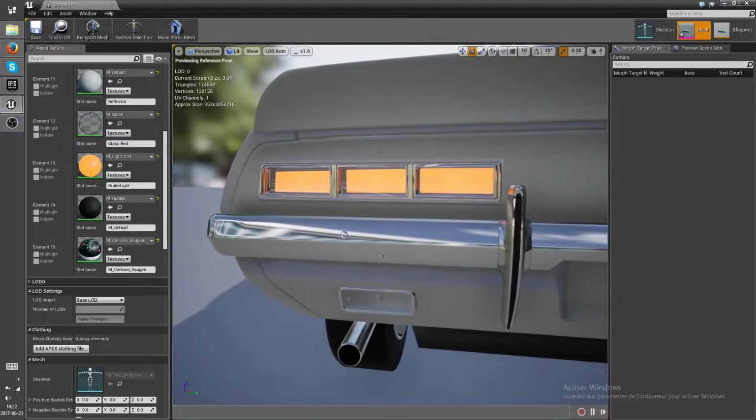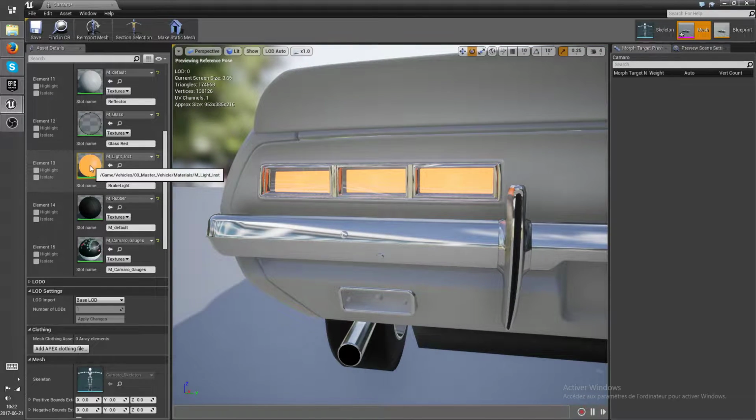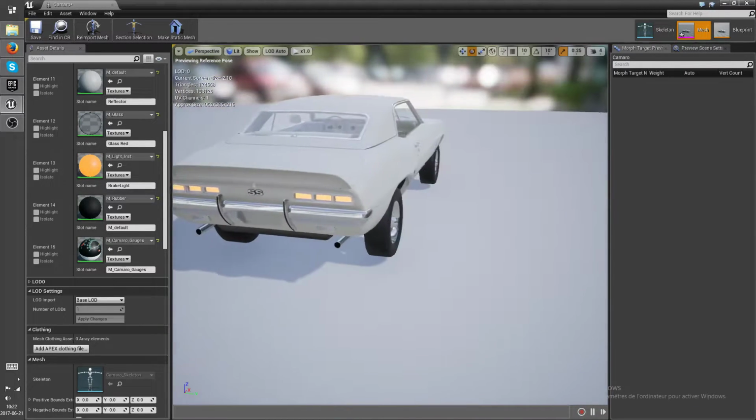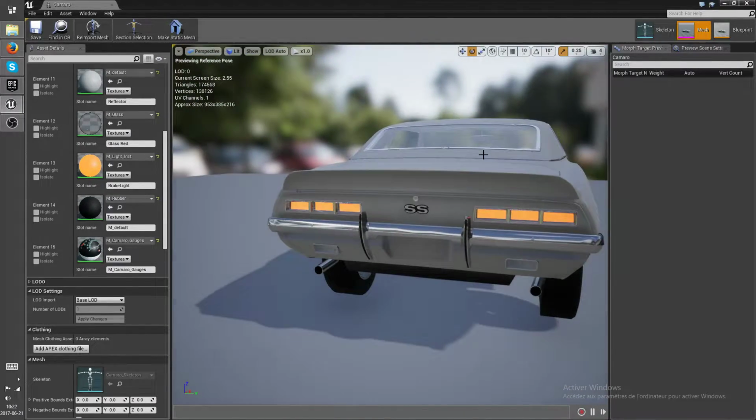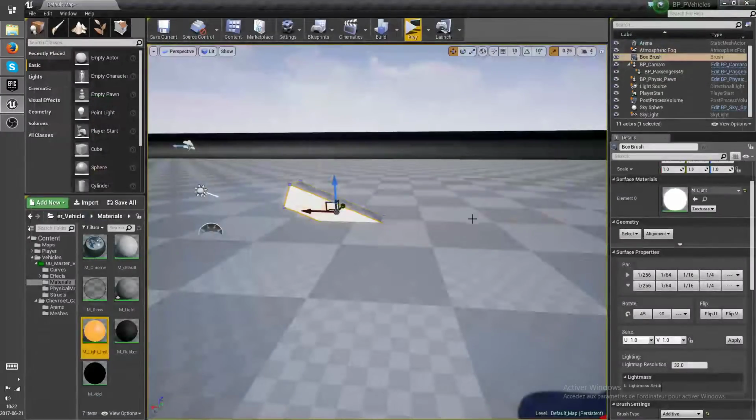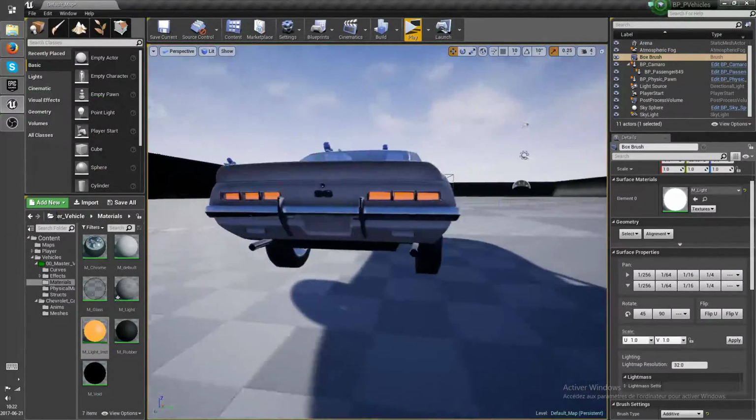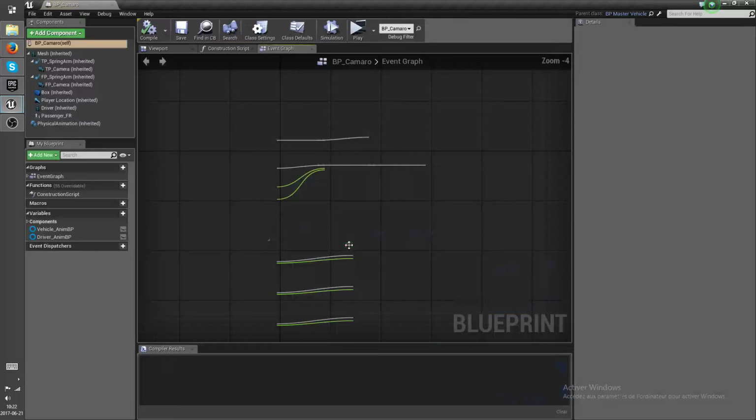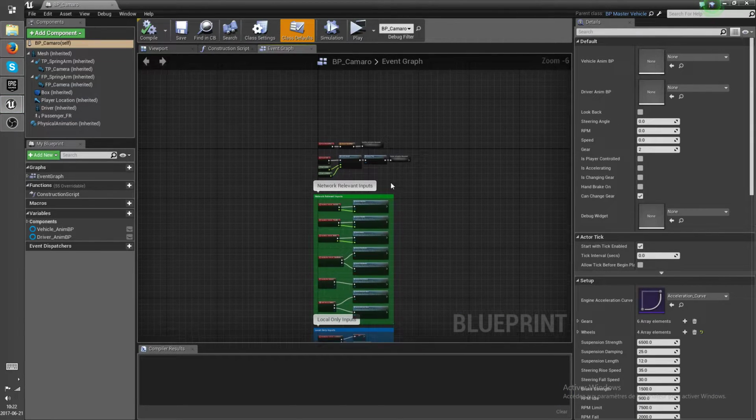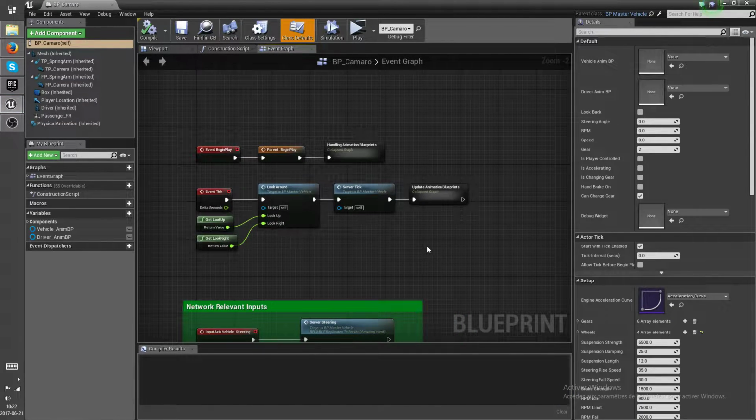Alright, so after you've created your instance, you're gonna use that instance instead of the base material. Now you can come here and see that these lights are glowing. Now we want to be able to actually control the glow so that it's only glowing when we're braking.